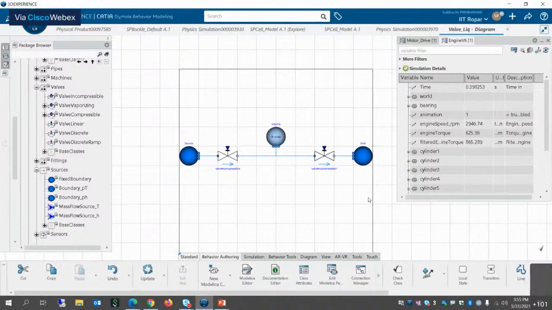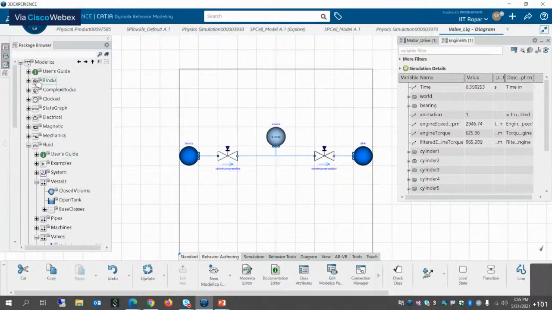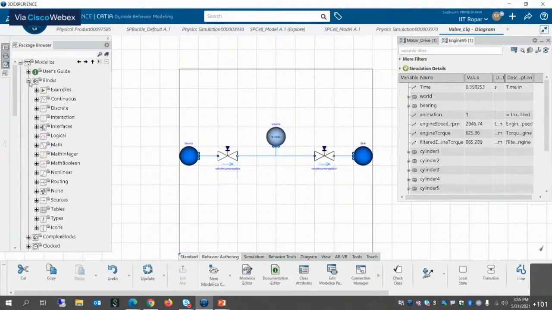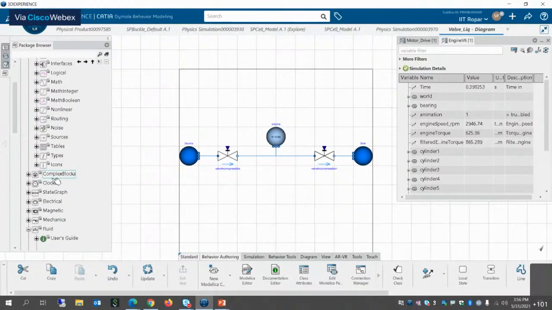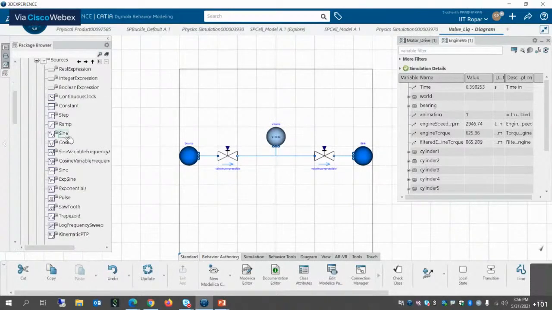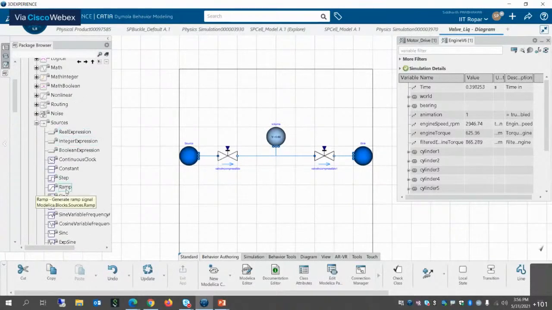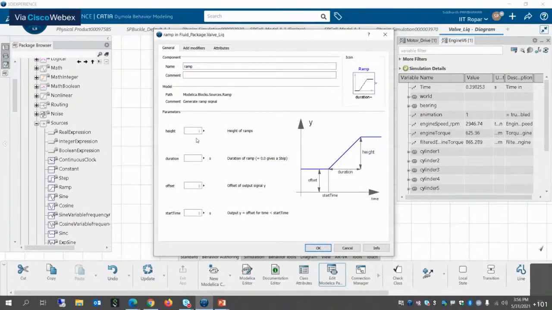Now, since we also want these two valves to be opening at two different timings, for that we'll give it an input signal as to when these valves need to open. So we'll go into sources, and in sources there's a ramp signal. So we'll just drag and drop it here. We'll give it a few values.